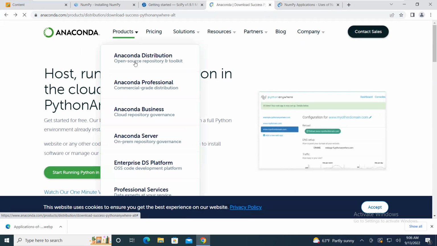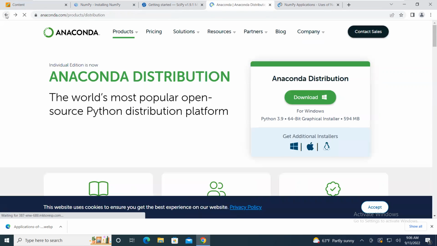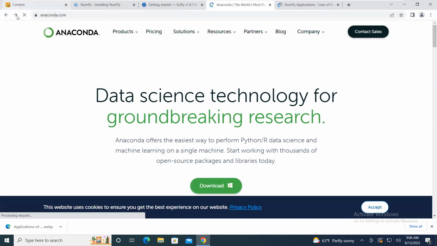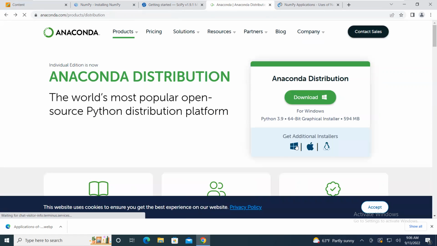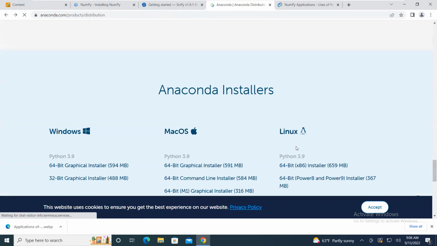So I lost my link. Where'd my link go? Conda download. There we go. Okay. Down here in the 64-bit one.